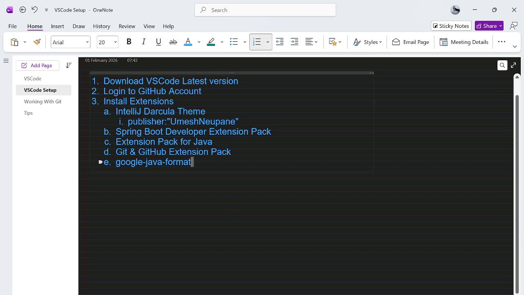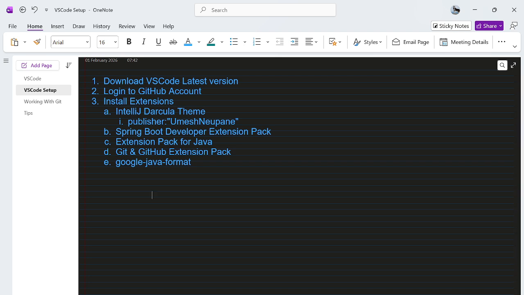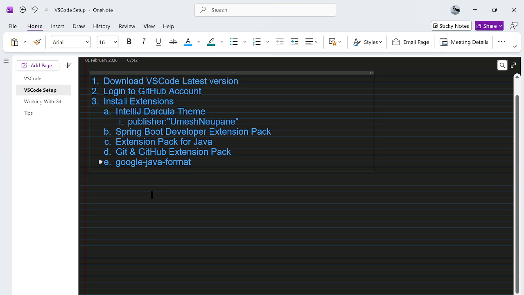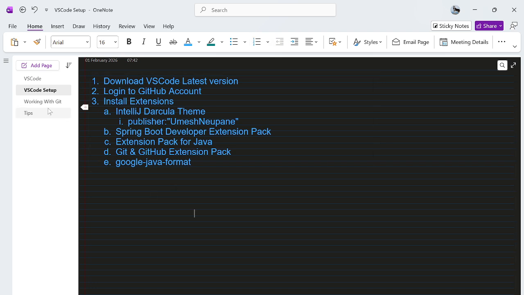These are very limited extensions which I have jotted down here because we are doing VS Code for the very first time, so I don't want to overwhelm you. I don't want to show all the useful extensions, but these are the basic extensions which we can start with. Once these extensions are installed, let me move to the next step.